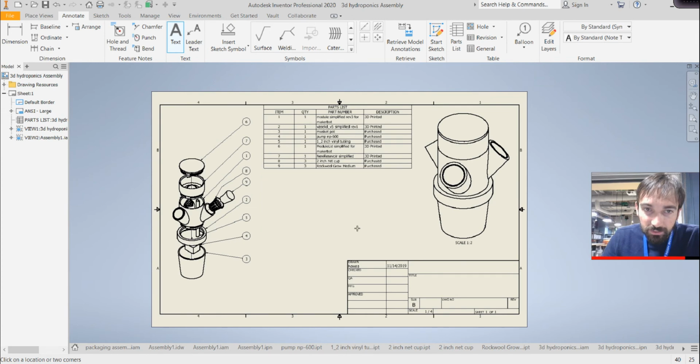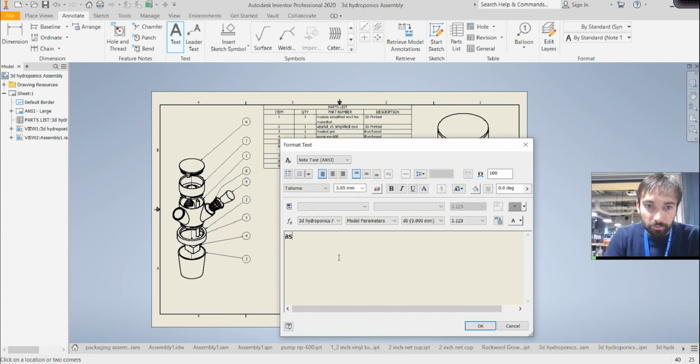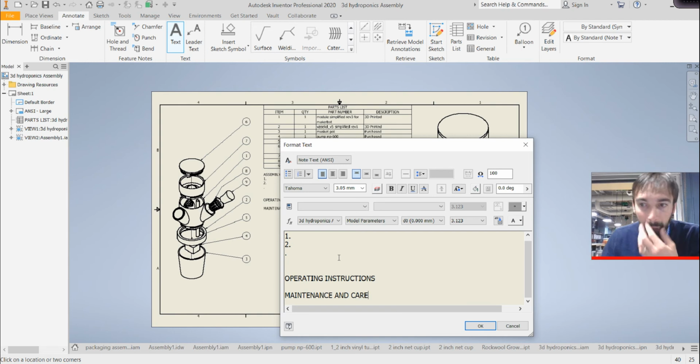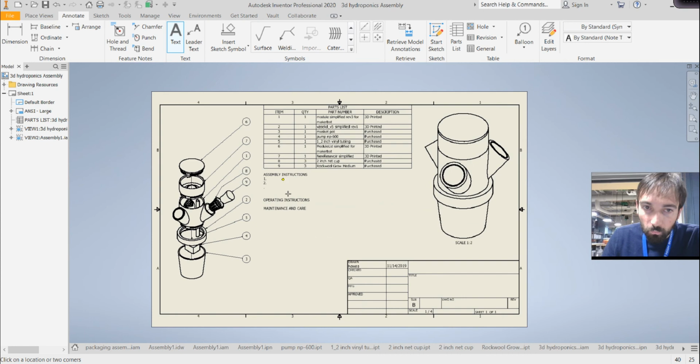So now at this point you could add some text here. You could put assembly instructions. You could write those. You could write operating instructions or maintenance and care. So you can fill that in with what you think is going to be easiest for the customer.